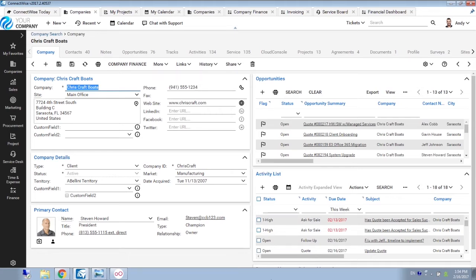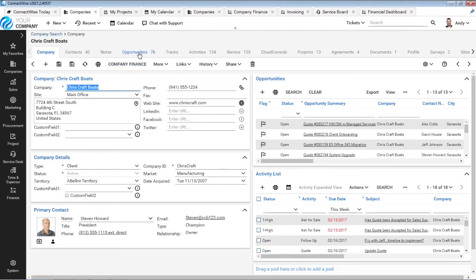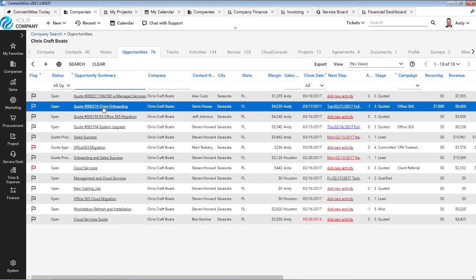So again, I have this new customer, Chris Craft Boats. I want to maybe look back on the quote. I noticed that they hit their quote a couple of times. I'm a little nervous. Maybe they have questions about it. Maybe they're looking to reflect back on terms. To get to that, I can go to the opportunities and I can see that client onboarding one.